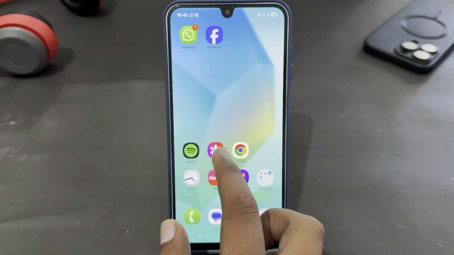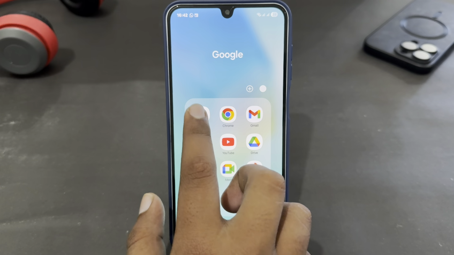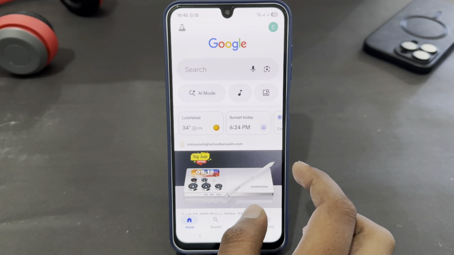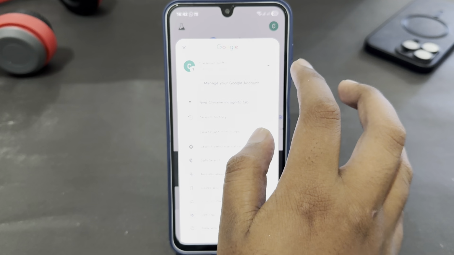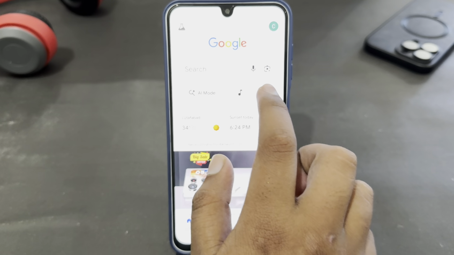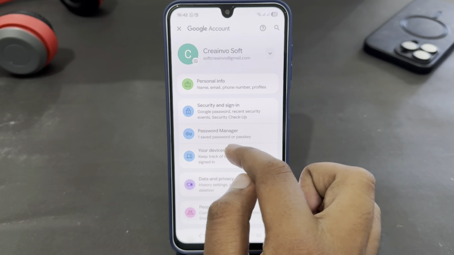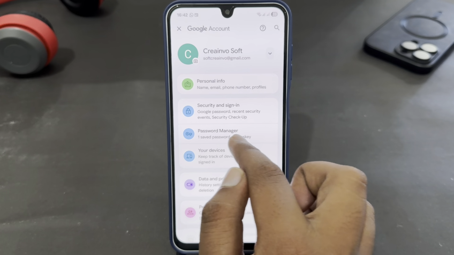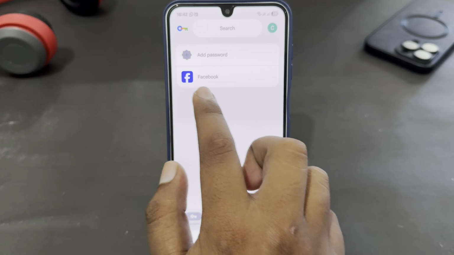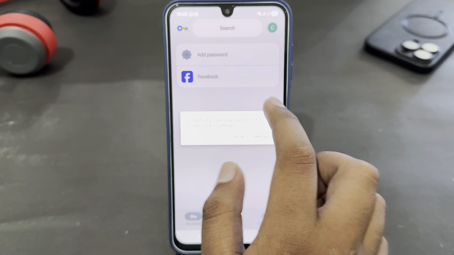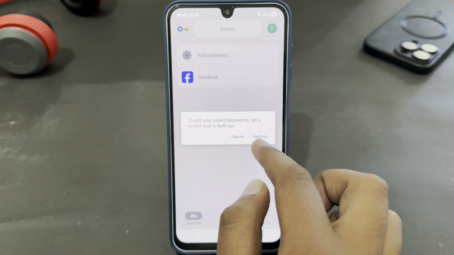First of all, you just have to open your Google app, and here just tap on your profile in the top left corner. Then tap on Manage your Google account, and from here just select Security and sign in, where you'll get Password Manager. Just tap on it, and here you'll have to look for Facebook, and open settings.